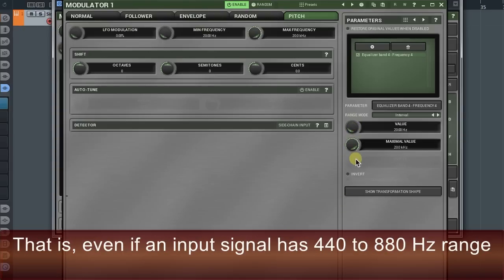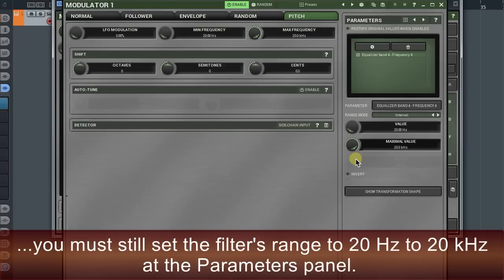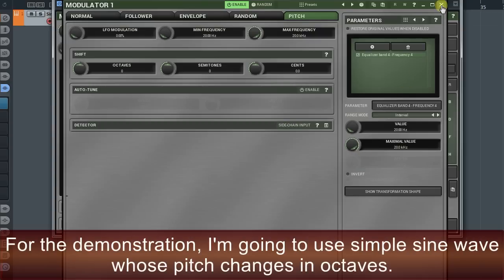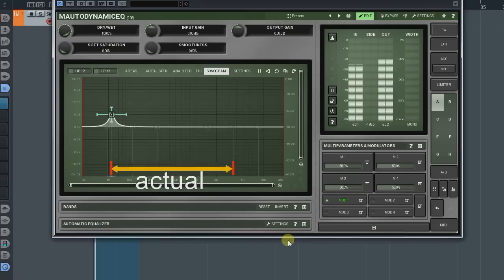That is, even if an input signal has 440 to 880 Hz range, and you want the filter to work between 440 and 880 Hz as well, you must still set the filter's range to 20 Hz to 20 kHz at the parameters panel. For the demonstration, I'm going to use a simple sine wave, whose pitch changes in octaves.